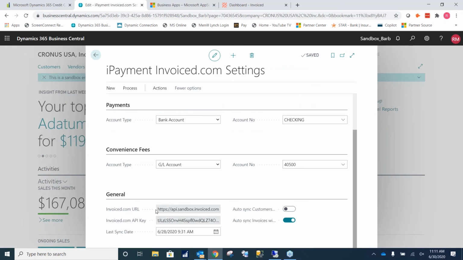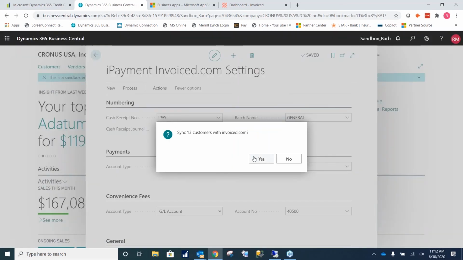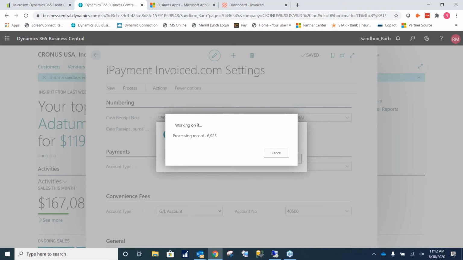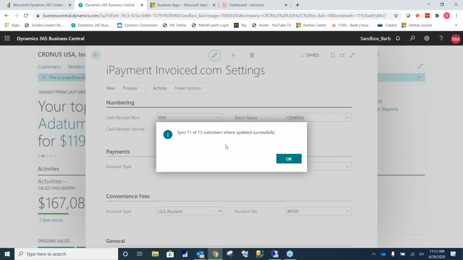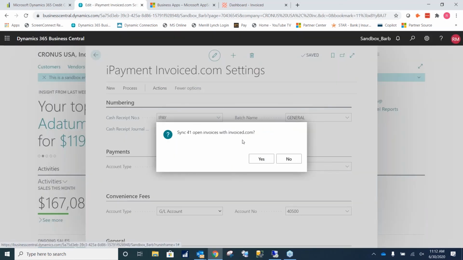And right here we have our API plugin for invoice.com. If this is a brand new project, the first thing we would do is go up here to actions and sync our customers. It's going to let me know that 11 of 13 customers were synced. It does require an email address on the customer record. So if I didn't have that populated, I would have to go back and make that setting change and then sync again. Then the next thing we would do is sync all of our open invoices.